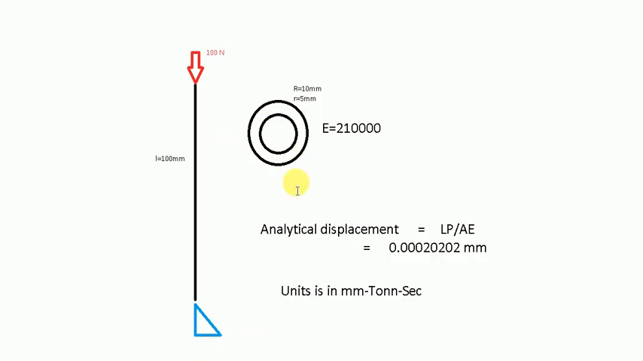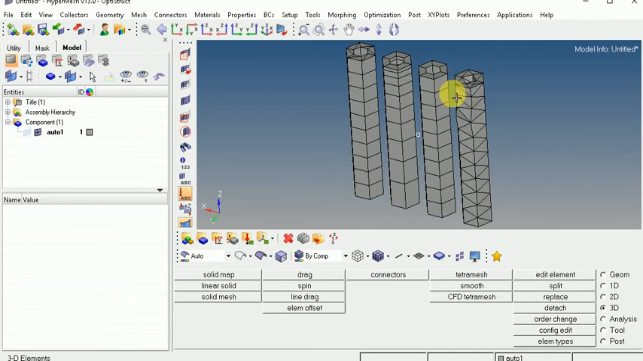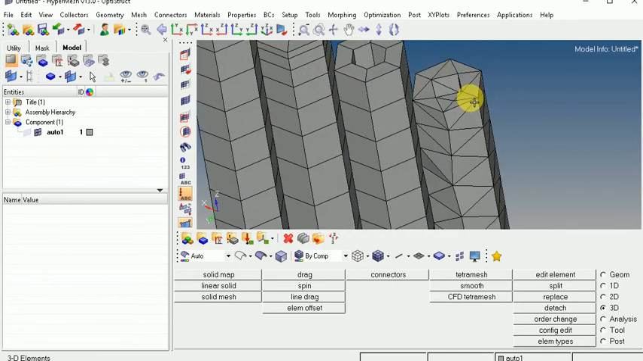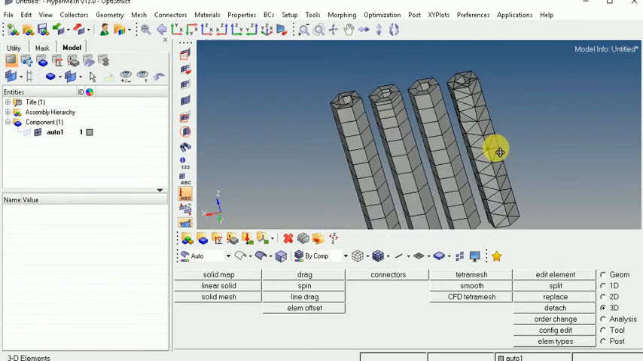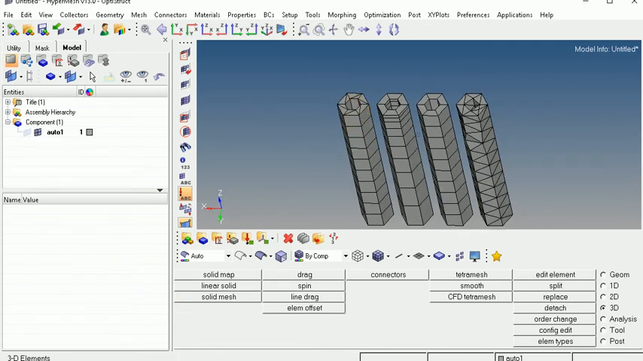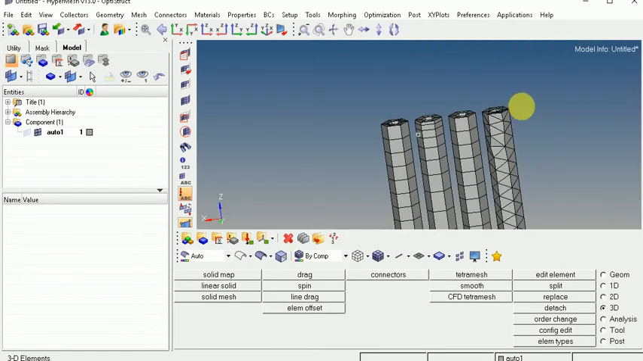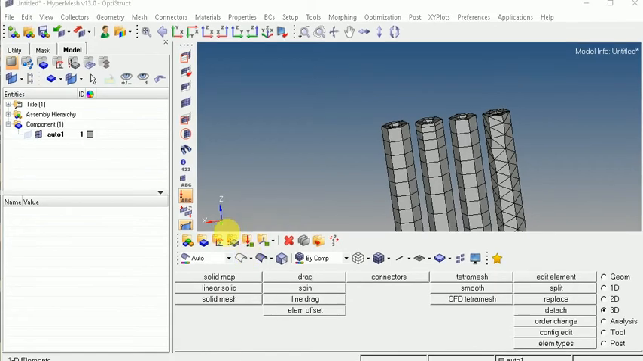Let's consider the following problem. We will try to solve this problem with different element types. We have created the 4 solids with elements whose size is 10. This one is tetra, this one is pyramid, this one is hex, and this one is penta. Now we will compare the results of all these four.